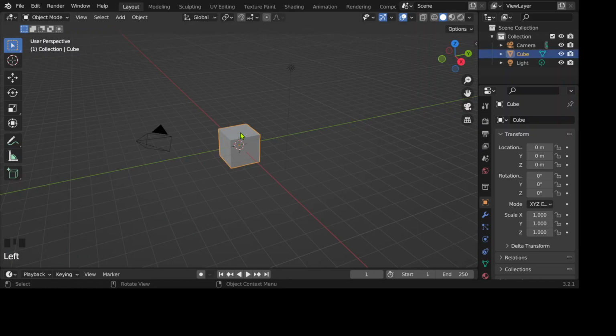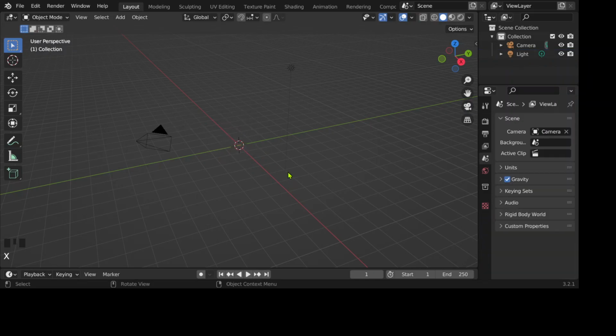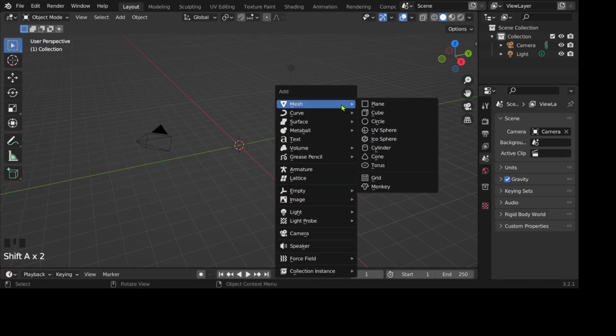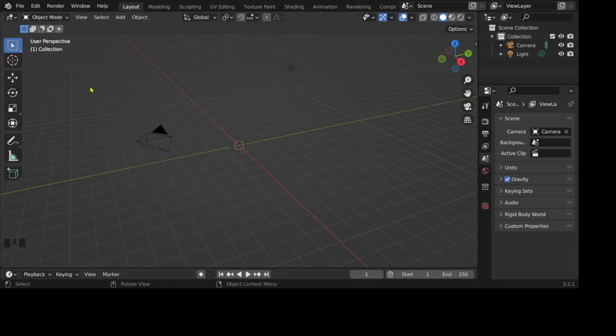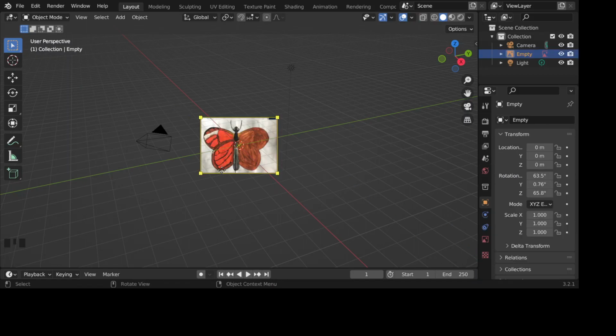So if I click on that, X, delete, and we're going to go Shift A. See the key I press, Shift A, and we're going to add an image. So we go down to here, image. We're going to use a background. So the image that we're going to use is our picture that we did. So for me, it's my butterfly here.